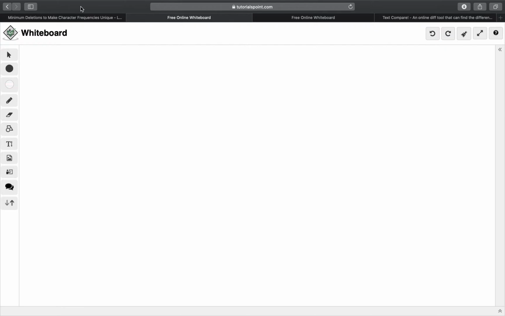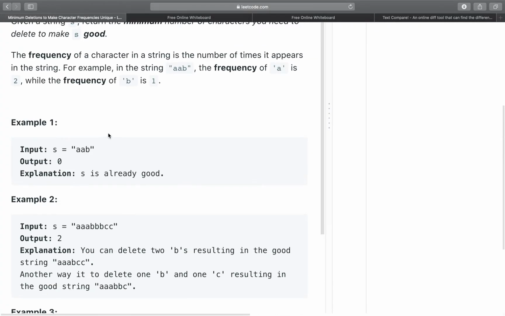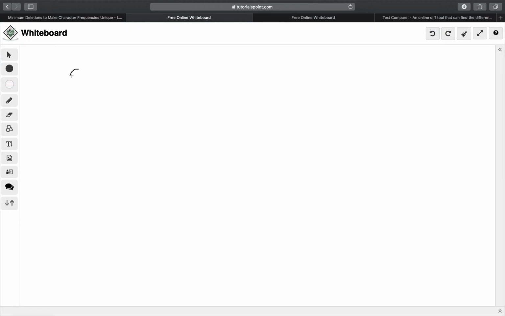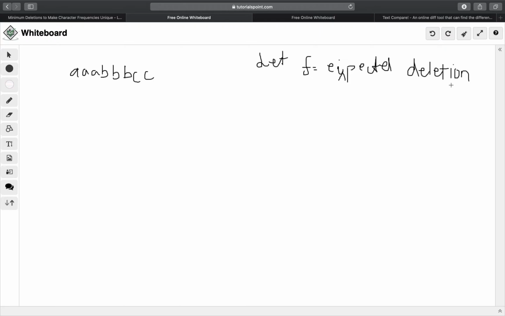I'm going to use the whiteboard here to illustrate what's going on. I'm going to use this example here. If we have A, B, B, B, C, and C. Here we're going to say let F represent the number of expected deletions. It's hard to write on this. Now let's say, for example, we decide to traverse through this string.